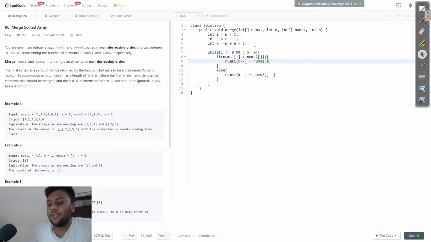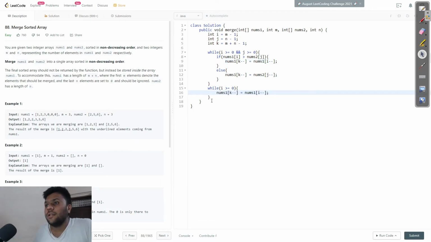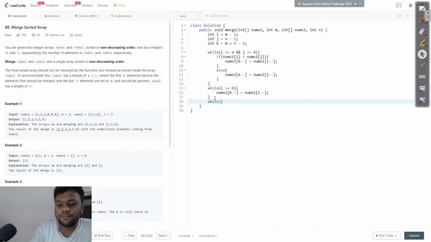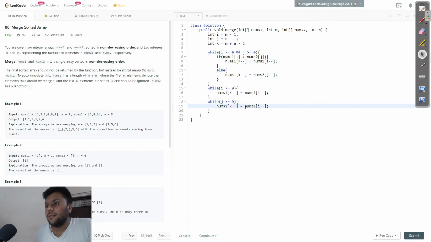Just give me a second. i minus minus, so it has to decrement as well. And I will create my condition, while i is greater than or equal to 0. If i still exists, then we do the same thing as this one. And if j still exists, then I will simply say this is j and this is nums2 minus minus. I hope this makes some sense to you guys.